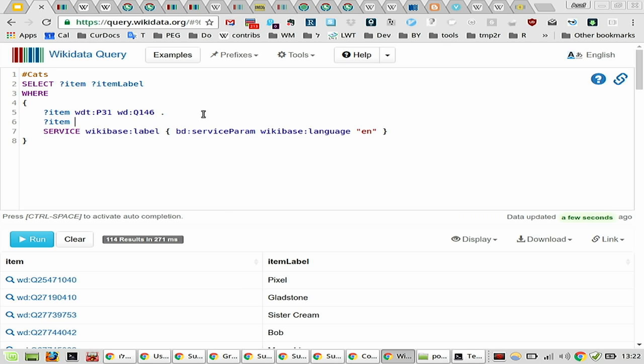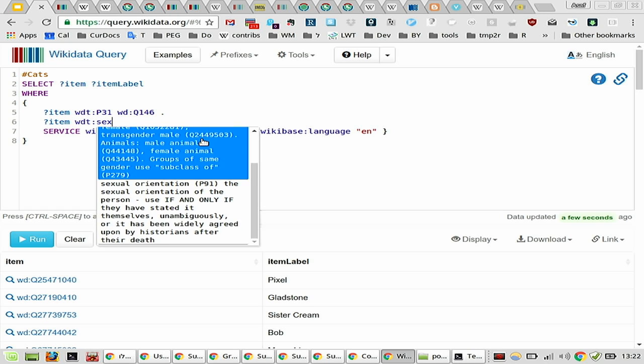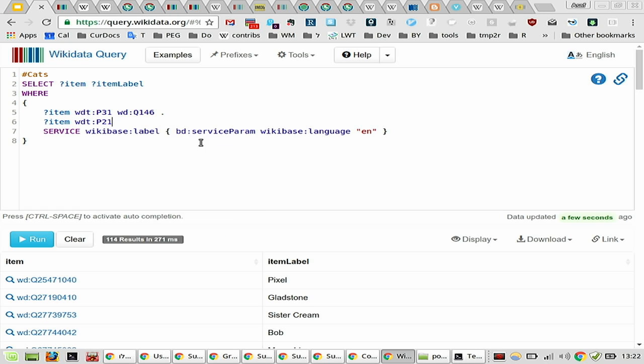So you start with this prefix, wdt. Again, just ignore that prefix. It's one of the features of SPARQL that we need to respect. wdt colon, and then I can just type Ctrl+Space to do an autocomplete. So I can just type sex, and Wikidata helpfully offers me a drop-down with relevant properties. So I click property 21, which is the sex or gender property.